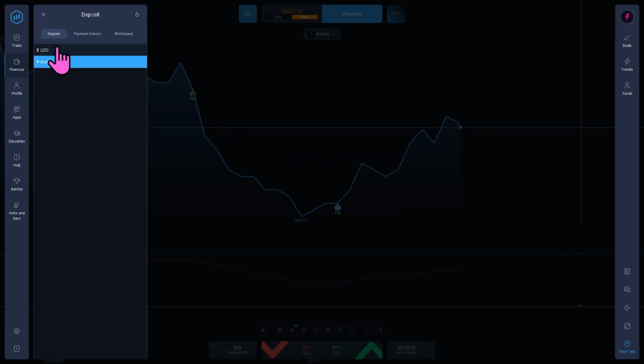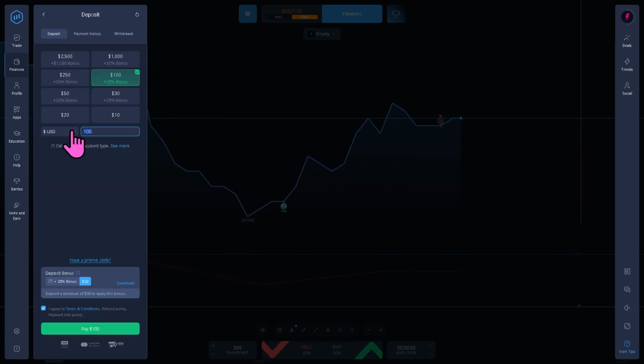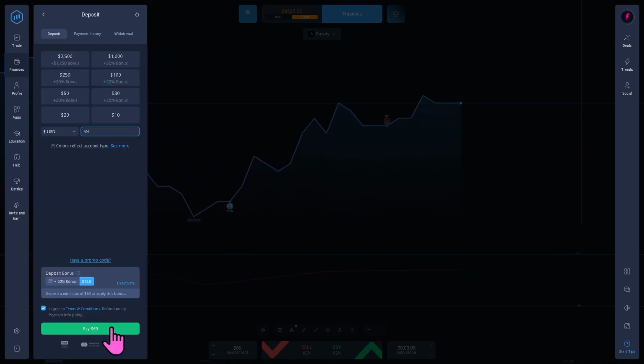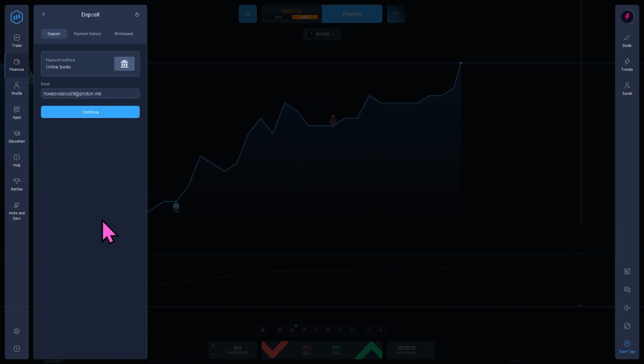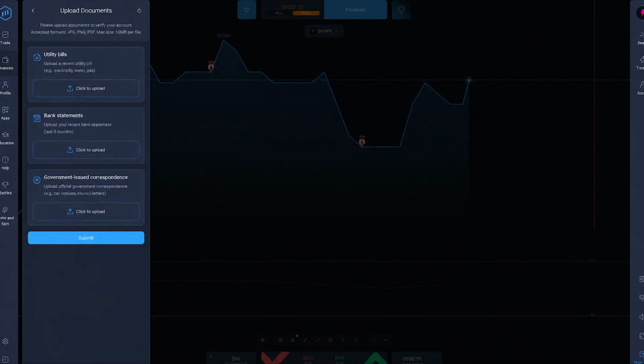You can choose a different currency. Let's say I am going to deposit my first money here on my account. And then you will be asked to provide valid identification documents.